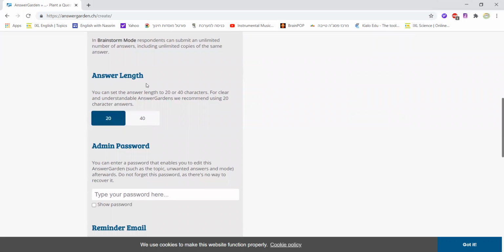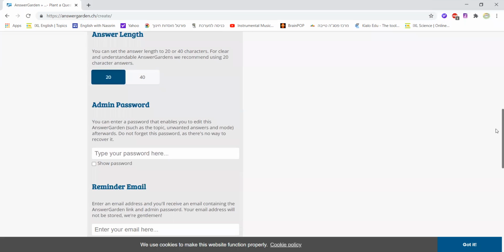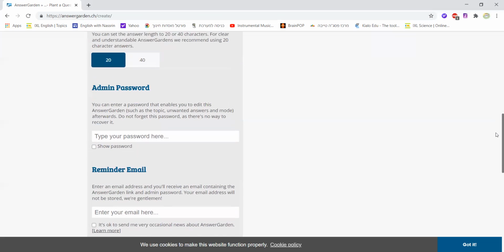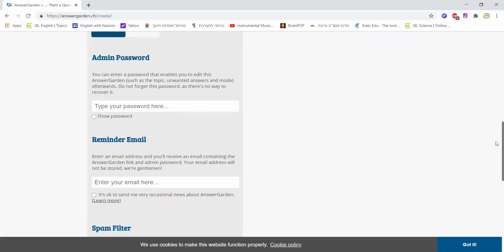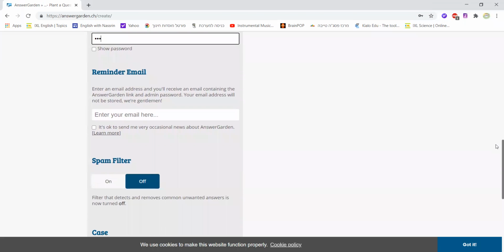And here you get to decide the length of the word, or sometimes they can type more than a word. They could type up to 40 characters, but I'm going to stick with 20 because I just want them to write an adjective, a word really that describes great teachers, characteristics they think that teachers should have. So let me just scroll down more, and here you have an admin password that you might find important if you want to later on go in and change certain things with this page that you want to share with your students. So I'm just going to type in the password and scroll down.